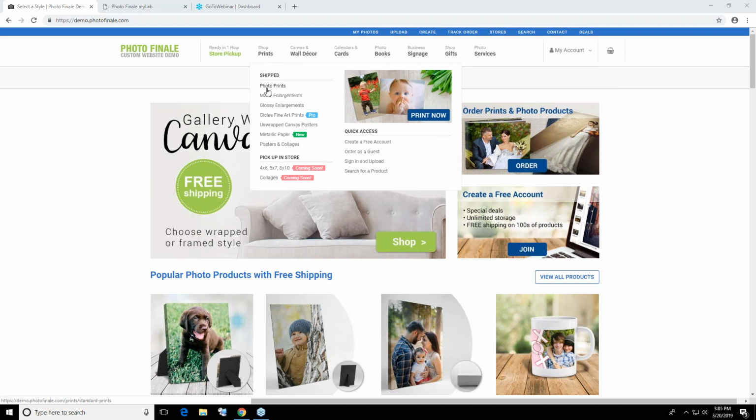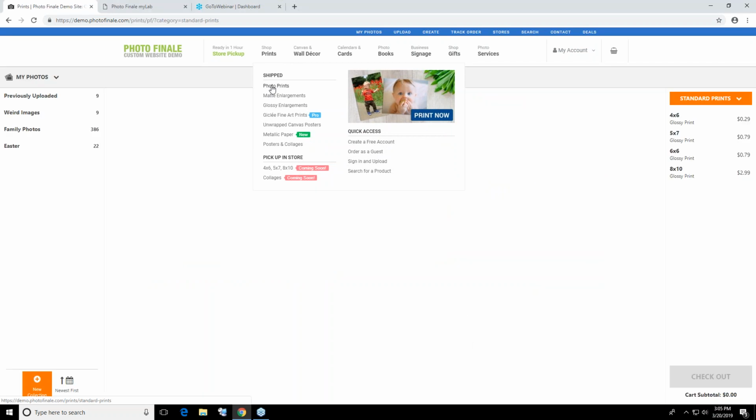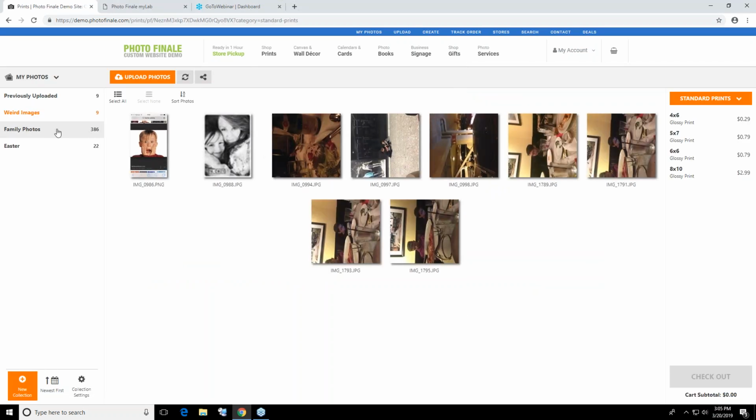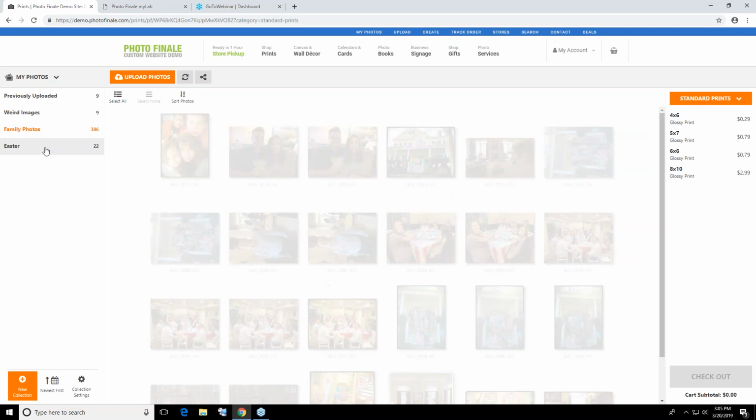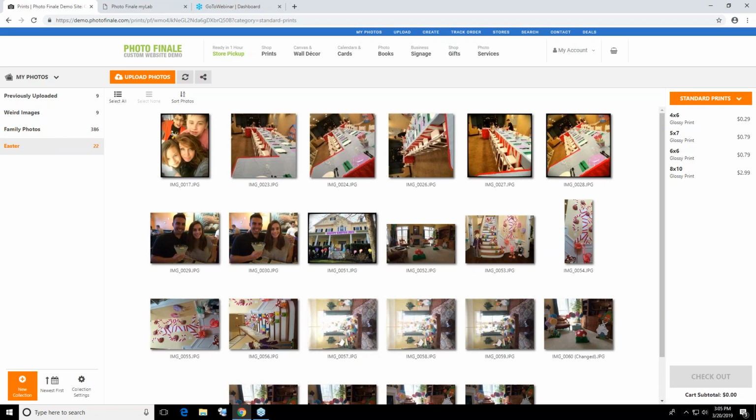So let's take a look at prints. So let's go ahead and log in. I'm already logged in my account. And then you'll notice as soon as I go in, I will have my albums that I've uploaded previously. As you know, with Photo Finale, every image ever uploaded into an account is stored forever. This is a huge benefit as customers are becoming more and more omni-channel.